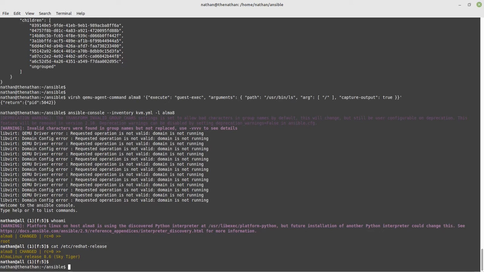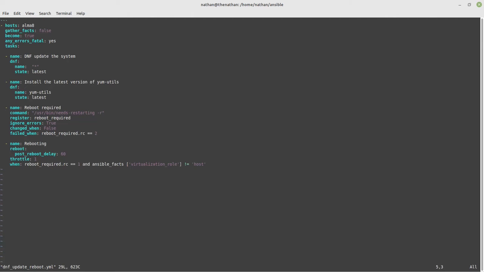It's a dynamic inventory. I want to do a playbook to test this out. I already have it written, because YAML spaces love me. So what this is going to do is I just want to run an update on this host. And you can see I passed the host. I told it to not gather facts. Don't need the facts off of it. Become true, because it's connecting as root, I'm not sure if that's actually needed. I copied this from another update playbook I have, so I took any errors fatal.